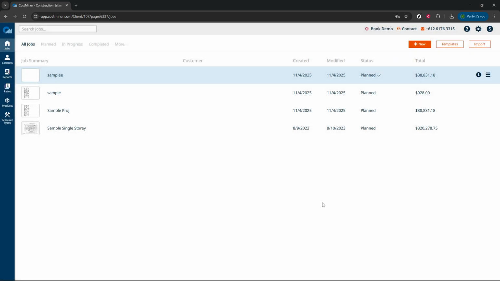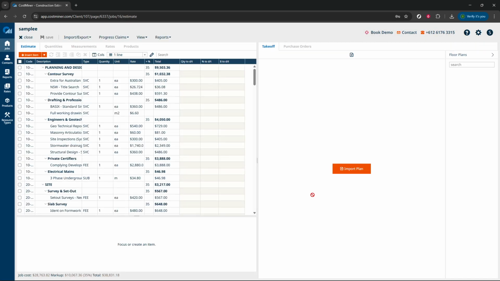And there you have it. With these steps, you've successfully created a new estimate in CostMiner, setting a solid foundation for your project's progress. Remember, using platforms like CostMiner can greatly enhance your organization and efficiency, enabling you to focus on the finer aspects of your construction projects.